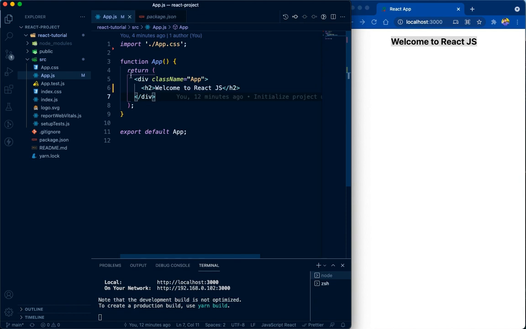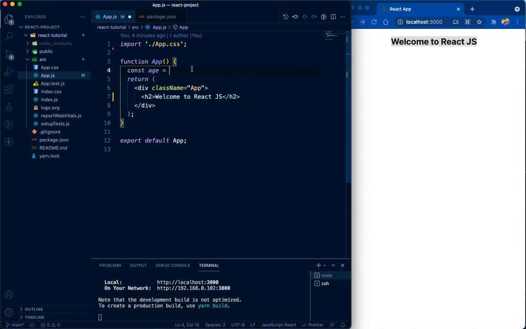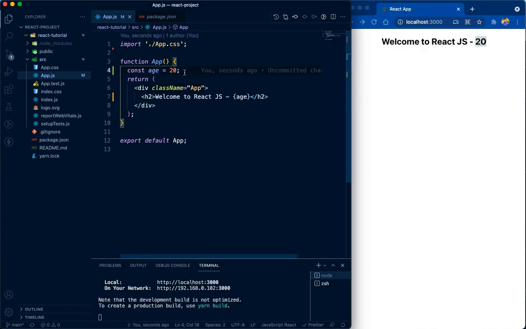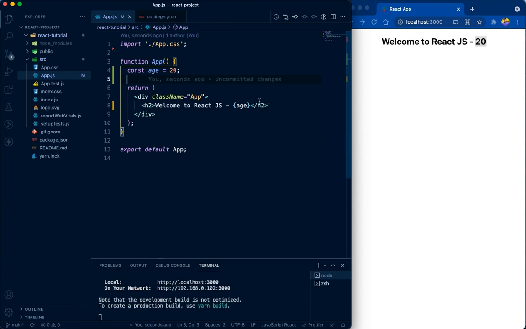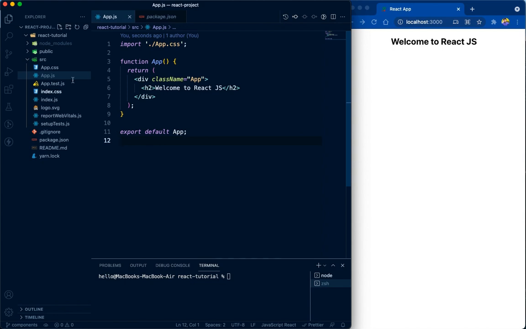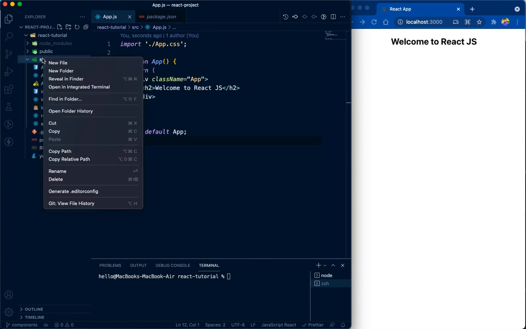We can write JSX, write HTML in JavaScript. That's the JSX. We can do not only just the HTML. We can do some queries like const age equal to 20, and we can also print this const easily, like age. Save it, and wow, so we can do that. Actually we can do programming here too in JSX. So that's it. So let's start with class-based component first, as we should learn that definitely.